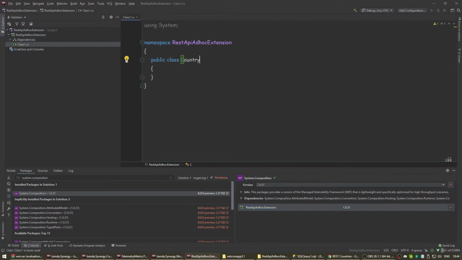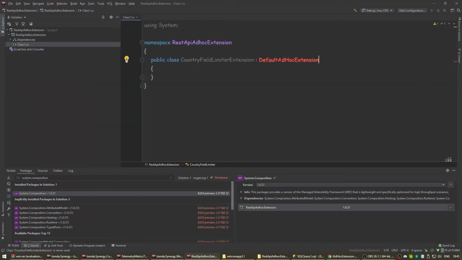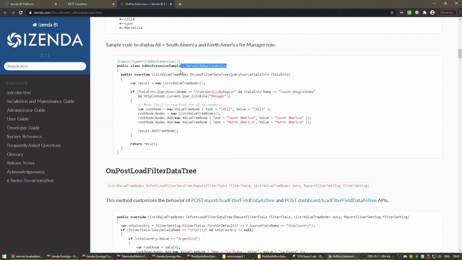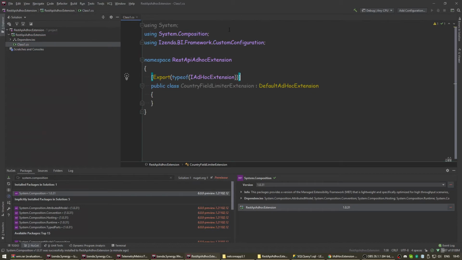We will name our class something like CountryFieldLimiterExtension. Now, for the expected behavior, we will need to add two specific lines of code. First, we need to inherit the default IAdHocExtension class, and we need to add the Export attribute for the whole class. Now, our class is ready for the customization logic.